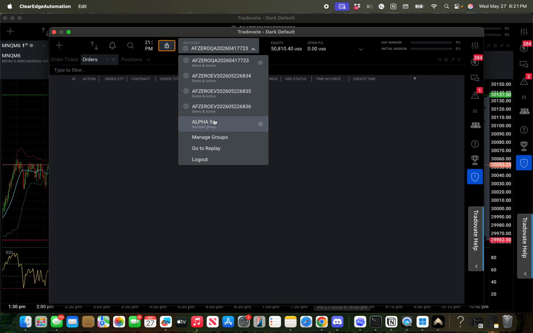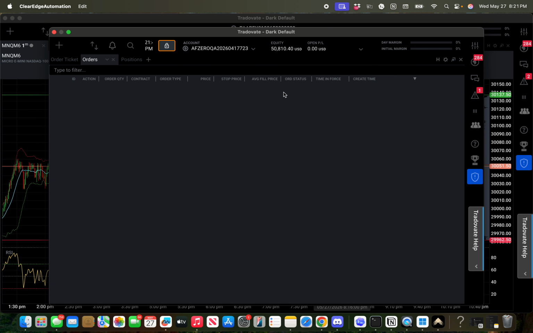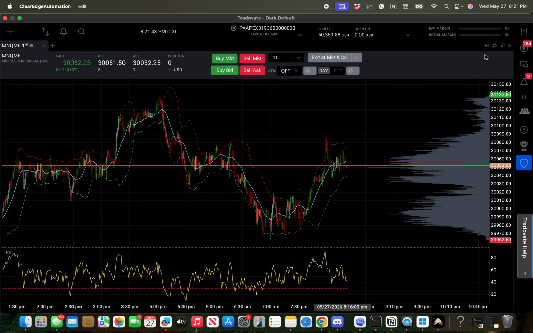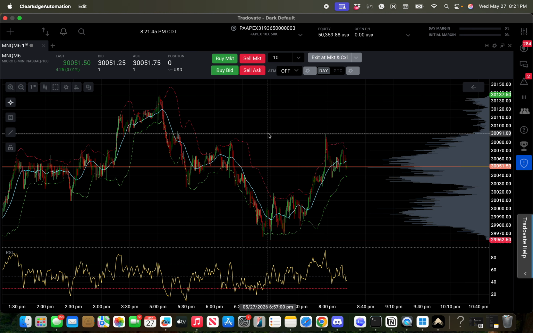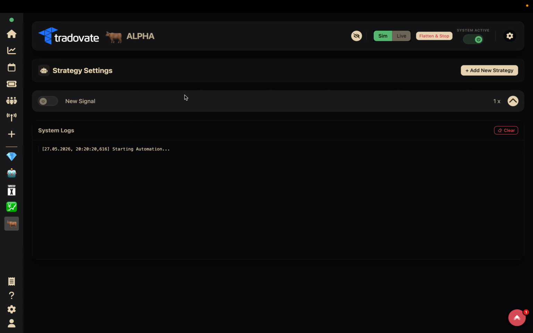Okay, I've created a group here. 1, 2, 3, 4, incorrectly labeled, but 4 accounts. Put in a group. Done like this. Named it. They were over here. Brought them over here. Click save. And now I have my group. I can actually minimize that. Don't exit out of it. Don't exit out of any of these. We're going to go back to ClearEdge.